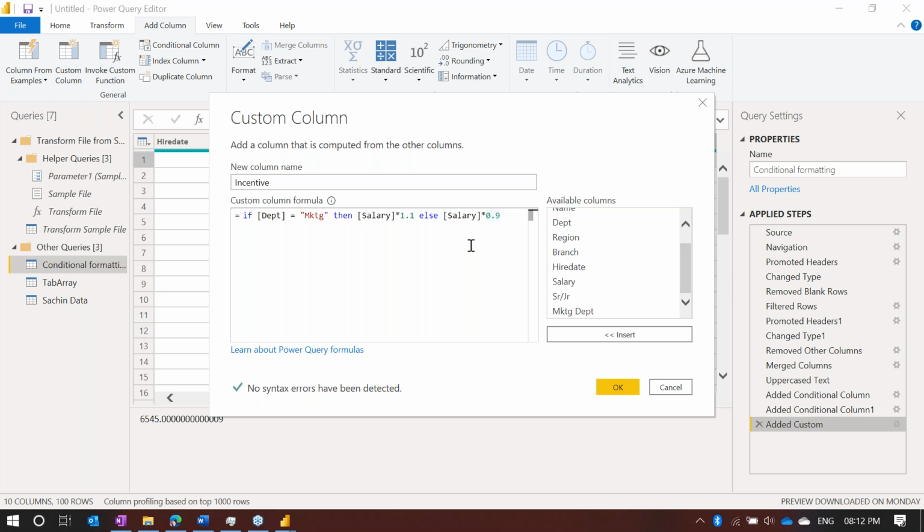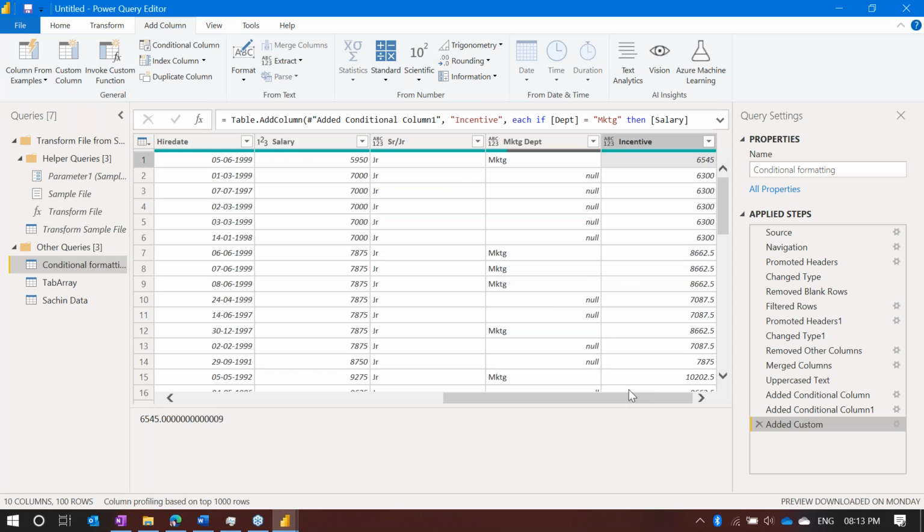Now what I was talking about is, how do you find out whether a particular function exists or not? Okay, so what do you do here? I click OK, and here we have got this. Okay, so please complete this.